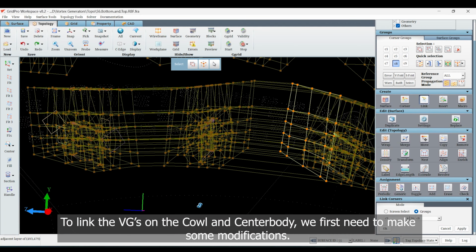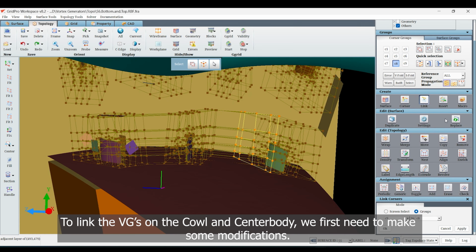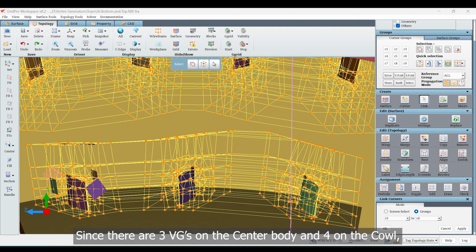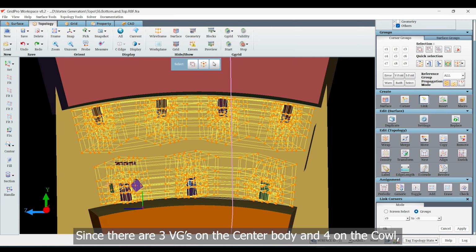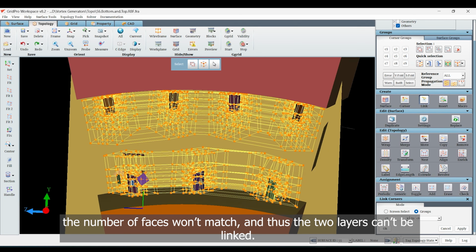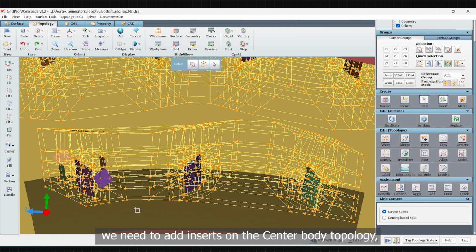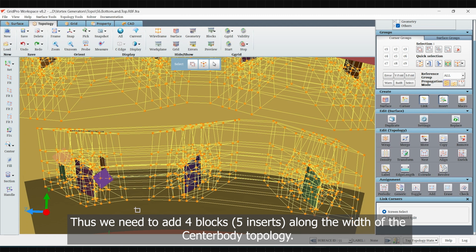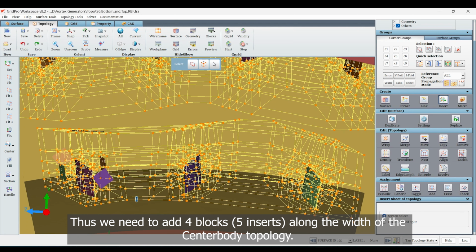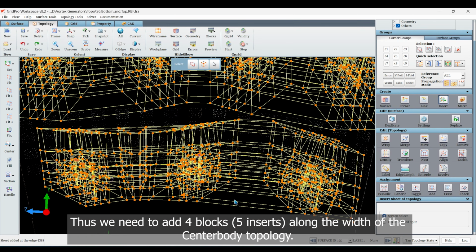To link the vortex generators on the cowl and center body, we first need to make some modifications. Since there are 3 vortex generators on the center body and 4 on the cowl, the number of faces won't match and thus the two layers can't be linked. To alleviate this issue, we need to add inserts on the center body topology such that the number of corners match the cowl. Each vortex generator has 4 blocks along its width. Thus, we need to add 4 blocks, 5 inserts, along the width of the center body topology.